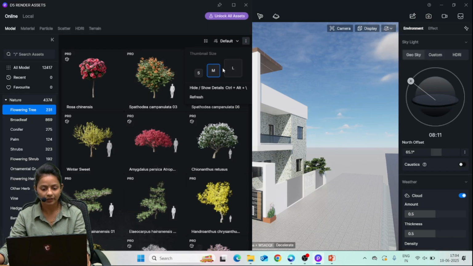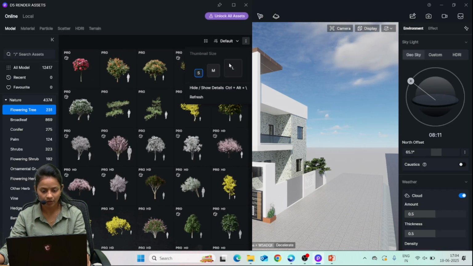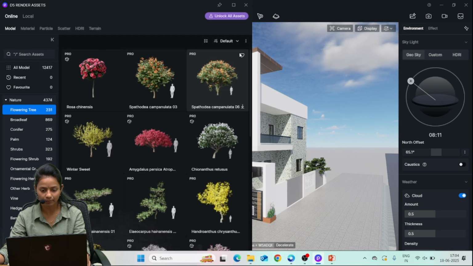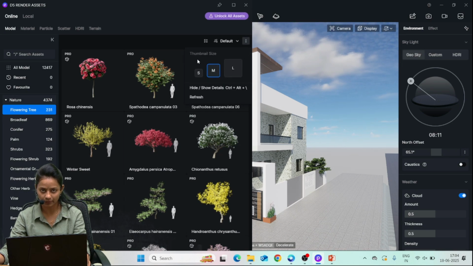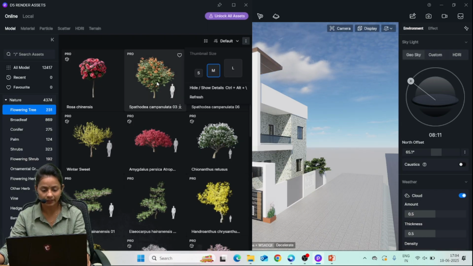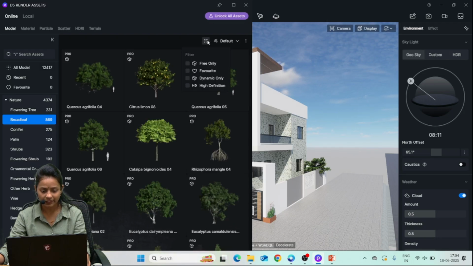So this one, you can change the thumbnail size by using the setting option. Either you can click on the small option, or the medium option, or you can go with the large option. Let me go with the medium option because I am comfortable with it. It all depends on your visibility. Okay, then next, here we have a filter option.